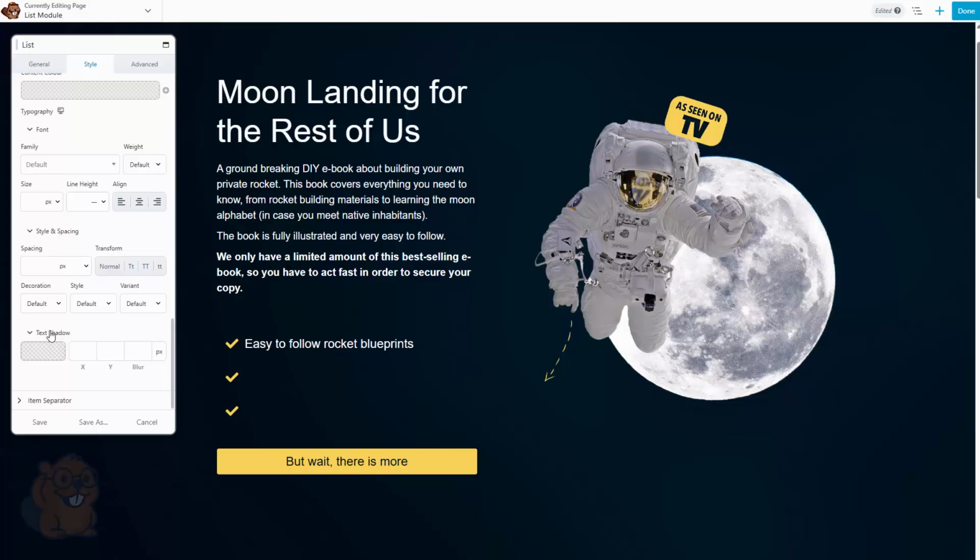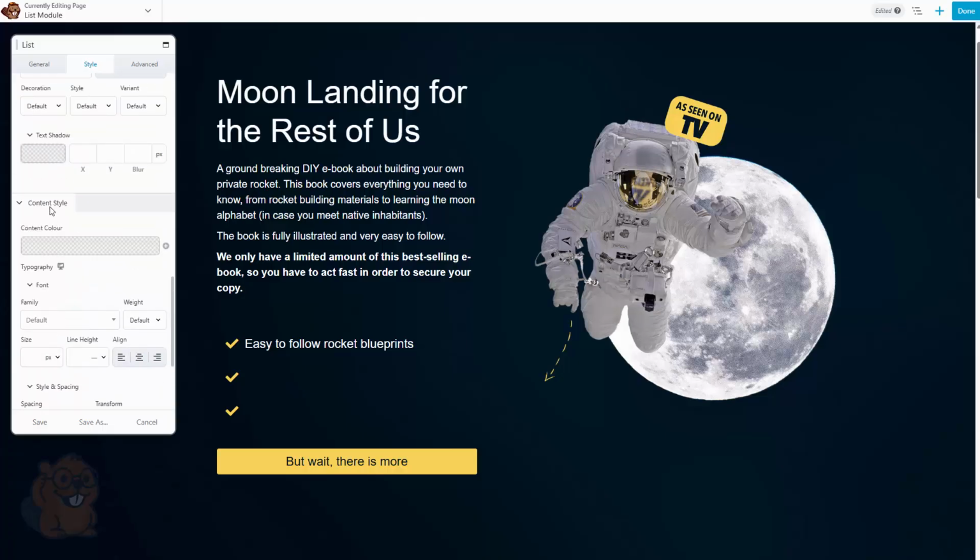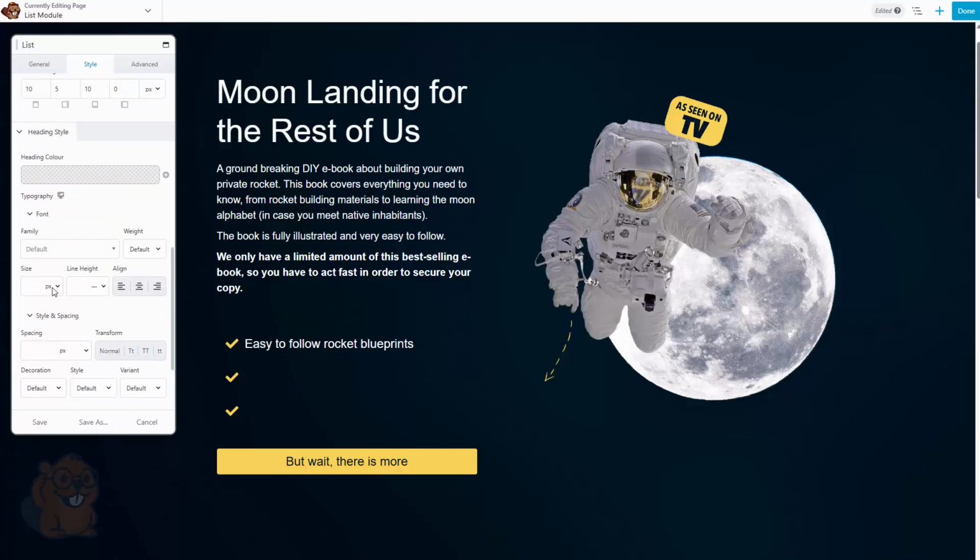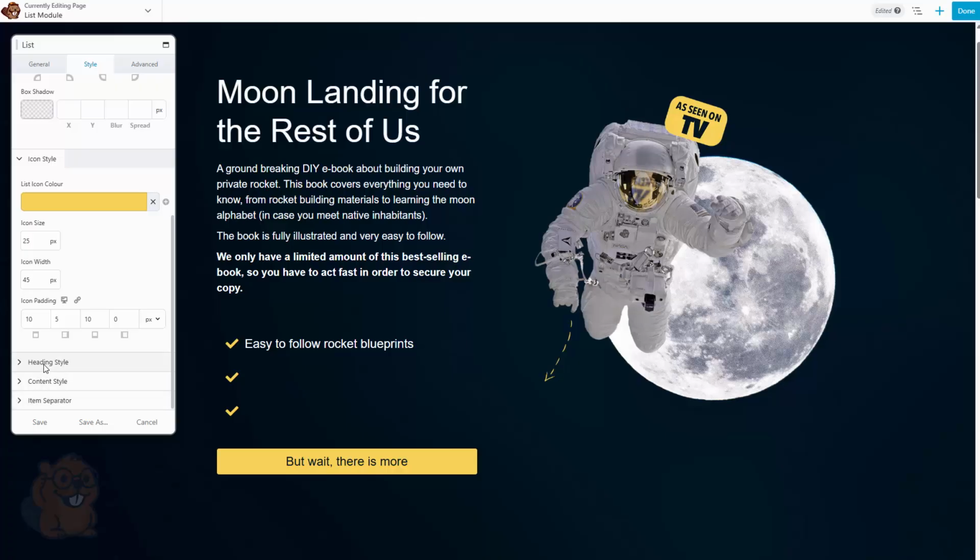It's important to note that the styling options you see will only apply based on how you've structured your list in the General tab. So, for example, if you haven't added any headings in your list items, then the heading style section won't have any visible effect.